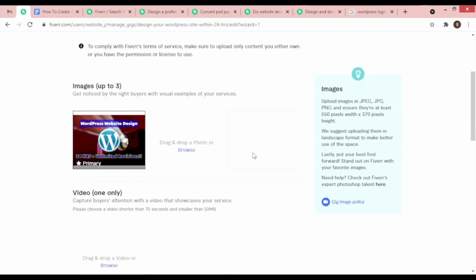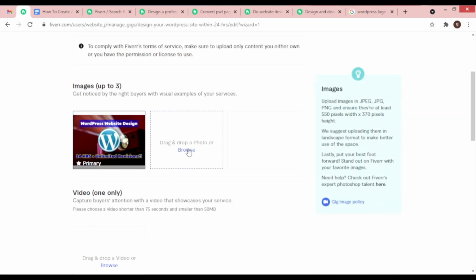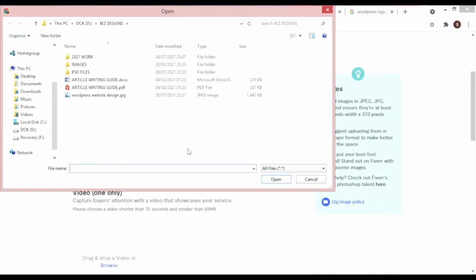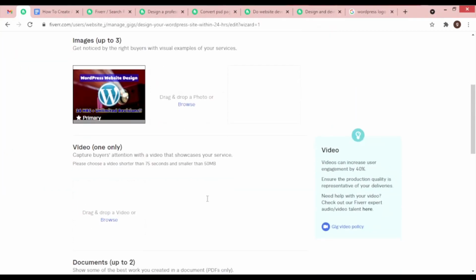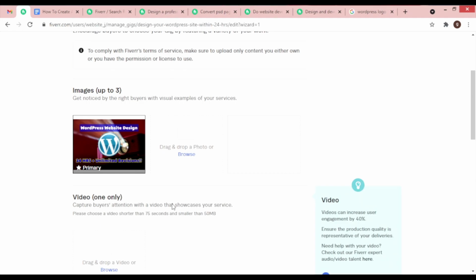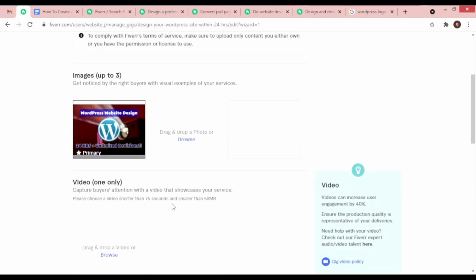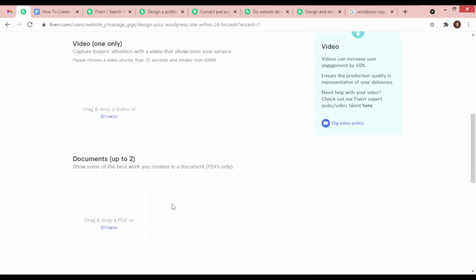So once you have your gig image ready, then you can upload it. Again, you can either drag and drop it here, or you can click on browse, and then you'll get to choose it from your folders. So guys, you need to have 3 of the images here. As for me, I'm having one because I don't want to make this video extremely long, but I hope you get the message. So have 3 very perfectly created gig images that look appealing.